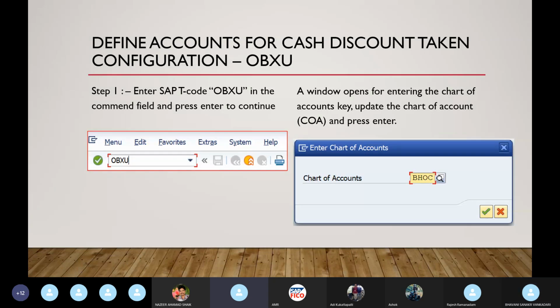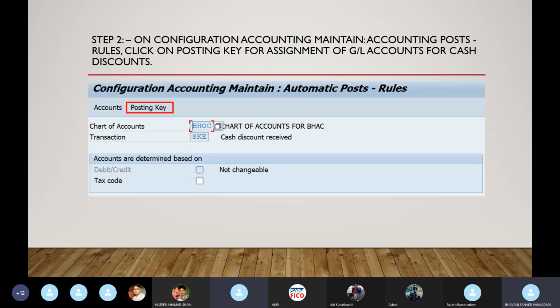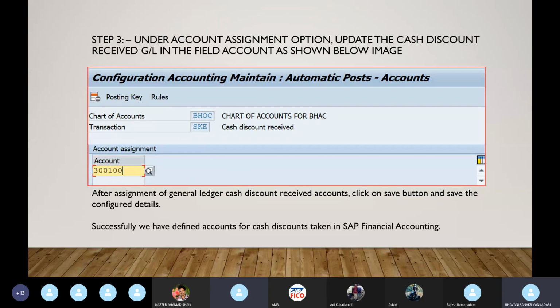OBXQ, and we have to give our chart of accounts, operating chart of accounts, continue. Then here, click on posting key for assignment of GL accounts for cash discount. Here we have to give the GL account which we created. Here the assignment process will be done. Then save. After assignment of general ledger cash discount received accounts, click on the save button and save the configuration details. Successfully we have defined accounts for cash discounts taken in SAP Financial Accounting.